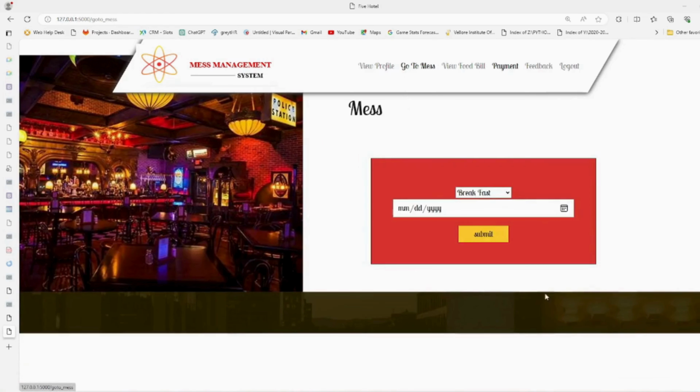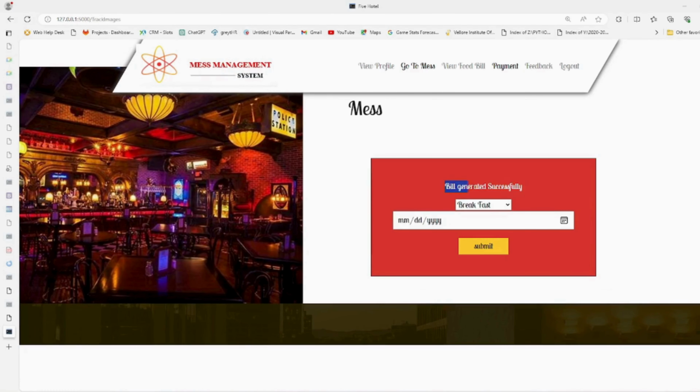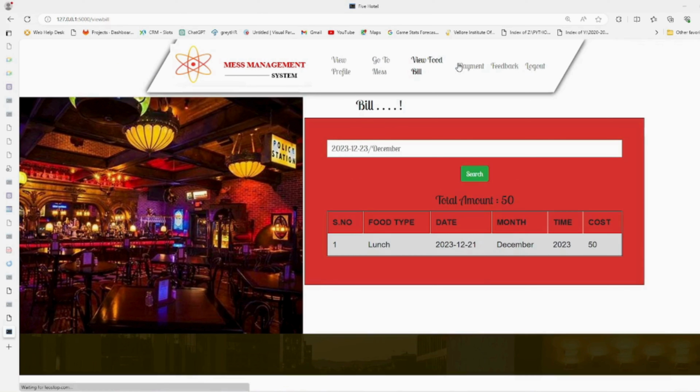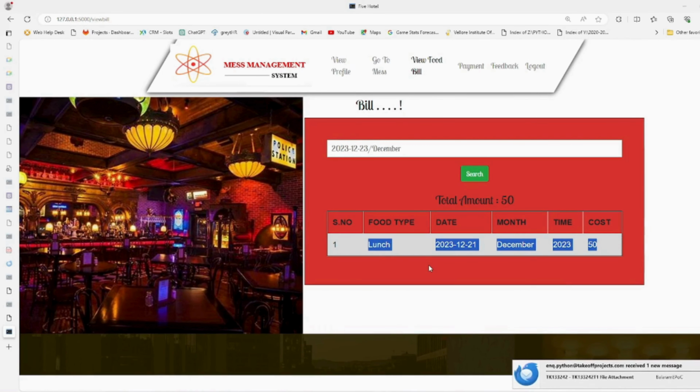The user will find the available mess. The user successfully generated the bill. If the user wishes to select a pre-existing time, they will encounter a message indicating that the data has already been captured. The user can view the food bill over here.